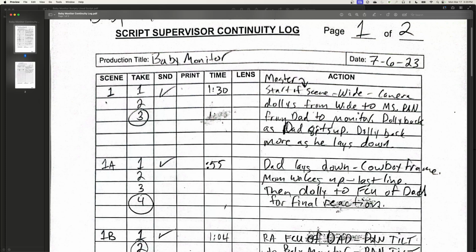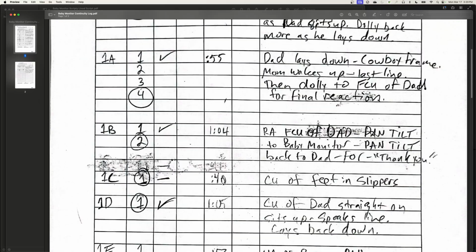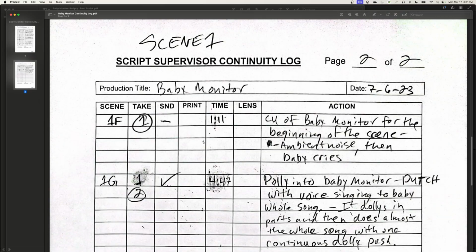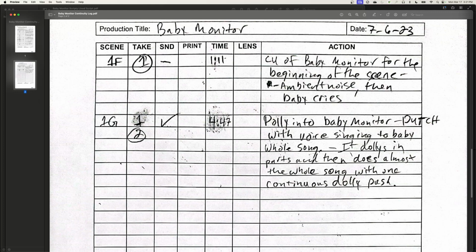So here you have one setup, here you have two setups or shots. If you want to call them shots, I like to call them setups. One setup, two setups, three setups, 4, 5, 6, 7, 8. Eight different setups for this one scene.